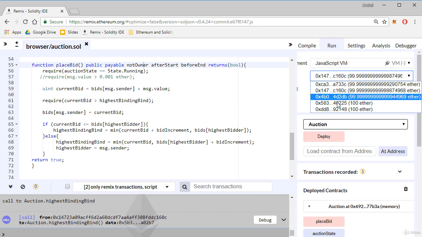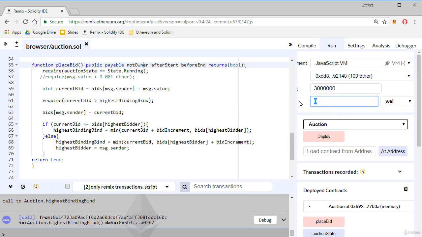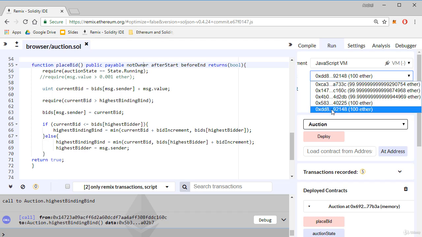If another account, let's say the last account, comes and sends 100 wei, this account will become the highest bidder, and the highest binding bid will be 70. The previous highest binding bid, 60, plus the increment, which is 10.